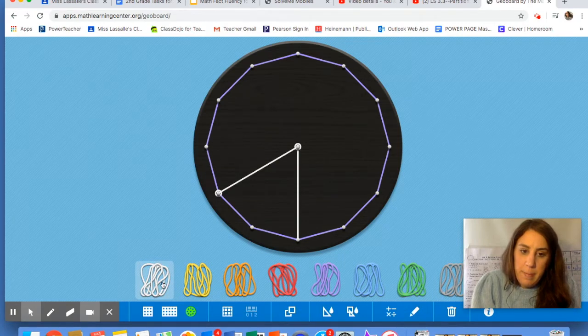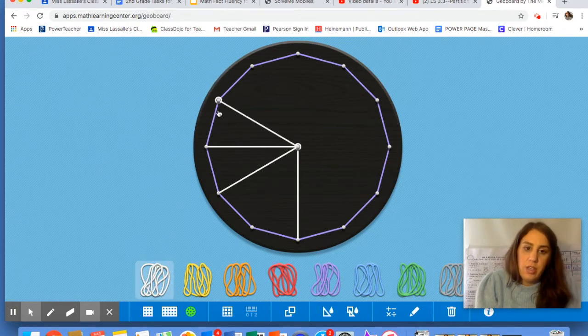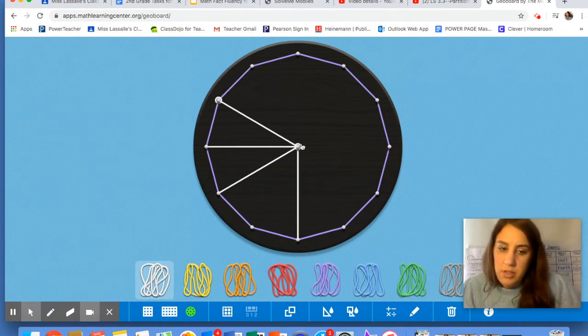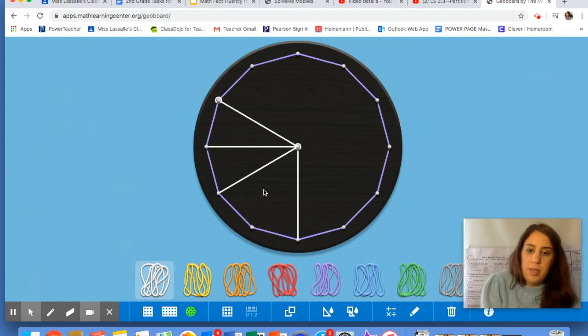Right? But you want to split it up into equal thirds. So you're going to drag over to the peg that you want to touch, and then it will connect it to the middle. So you're going to split this shape up into thirds as well.